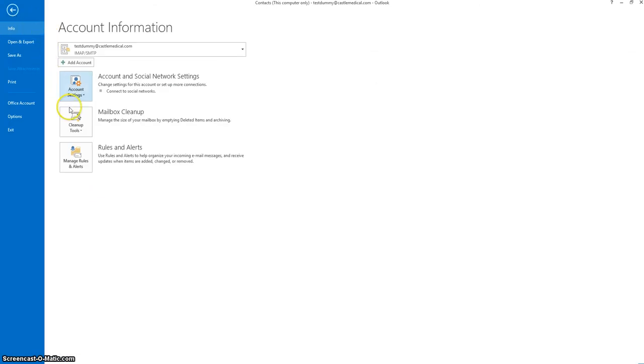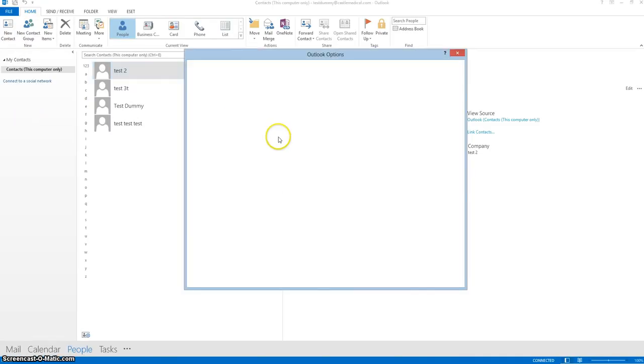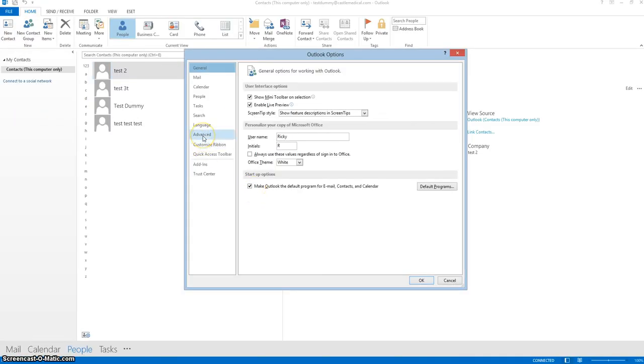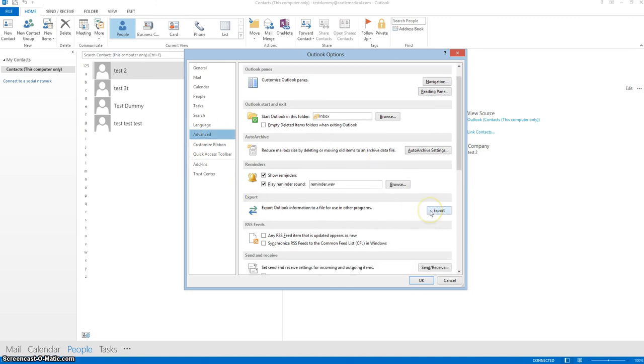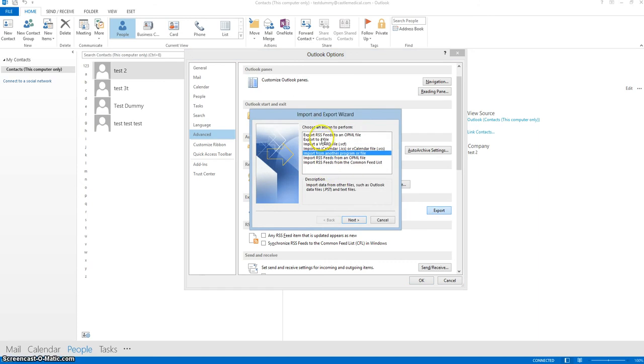So to back up your contacts, again, if you're using previous versions of Office, you have to go to Options, Advanced, and Export. Same way we just did the PST file. Select Export to a file. This time select comma separated values. Select Next. Make sure you have the contacts folder highlighted. Next. And it'll back it up to a file called backup.csv.